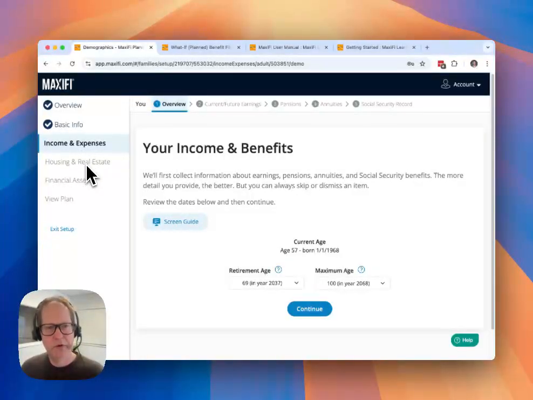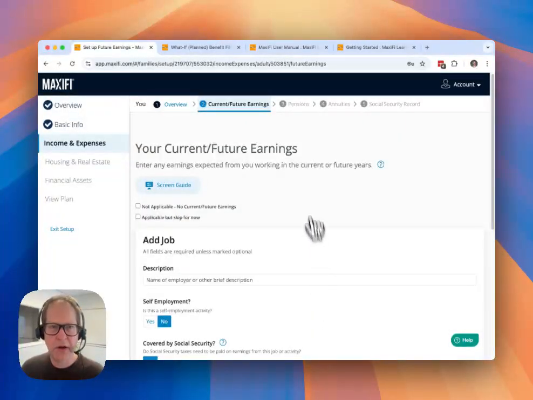Then we'll ask you some questions about housing and real estate. Then we'll gather some information about financial assets like retirement accounts and other assets. And then you're going to be able to run your plan. And so you can walk through this, but let's say you got a couple steps in here and realize, you know what, I don't have information about my current annuities. I don't have enough detail. I need to come back to that.